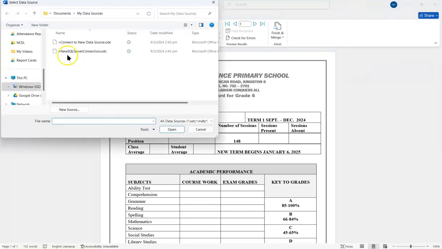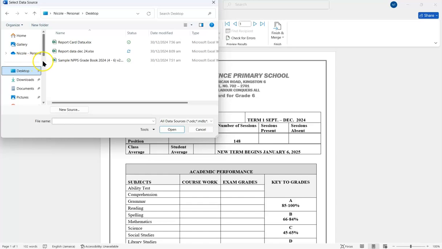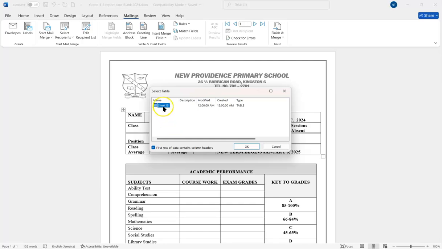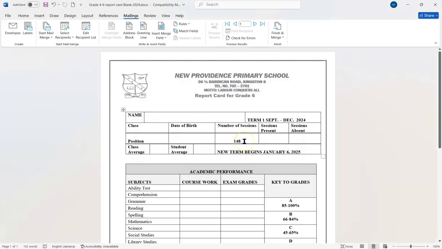Use an existing list, and I remember that I put mine on my desktop. So I'm looking for my desktop, and I called it report data. There it is, and I'm going to open. Now I remember I put it on sheet 1, so I'm going to click sheet 1 here and OK. When you do this, it looks like nothing happened, but a lot of things have happened. Here we go. All right, so leave that.